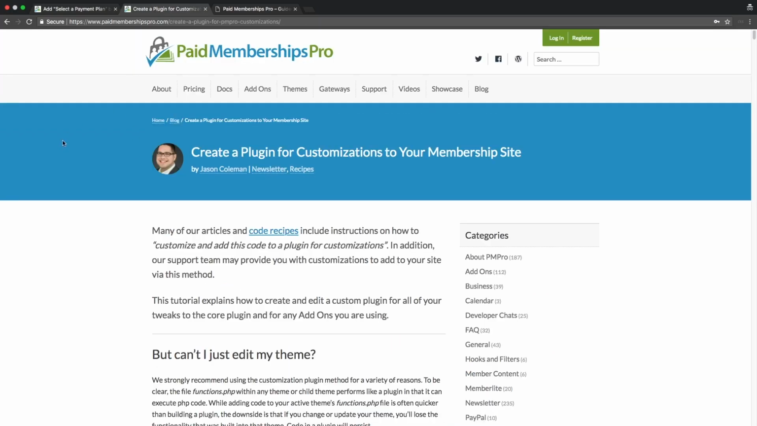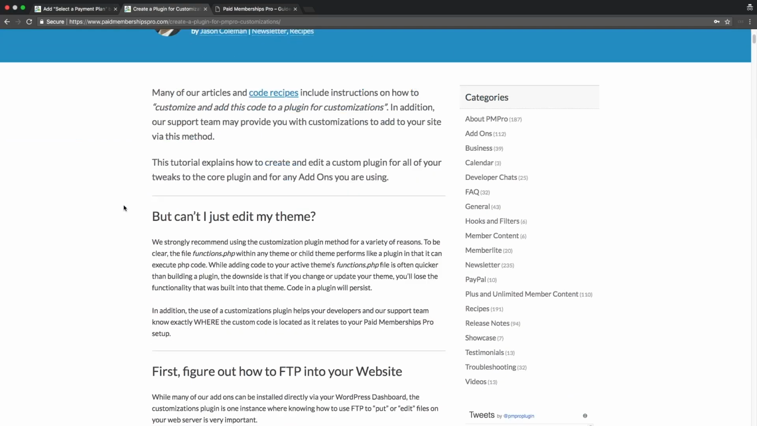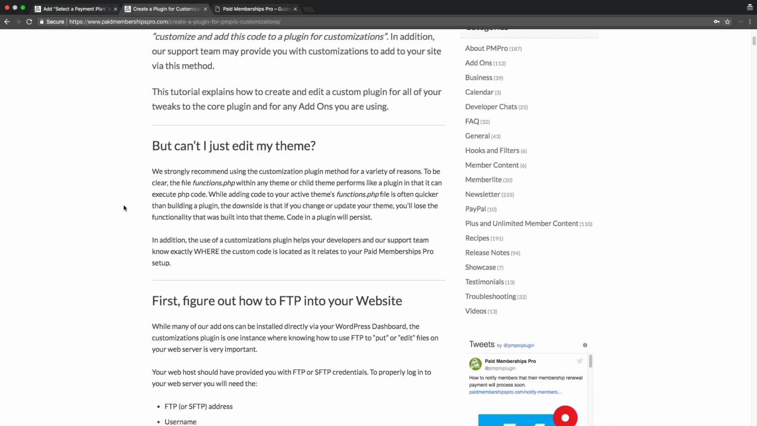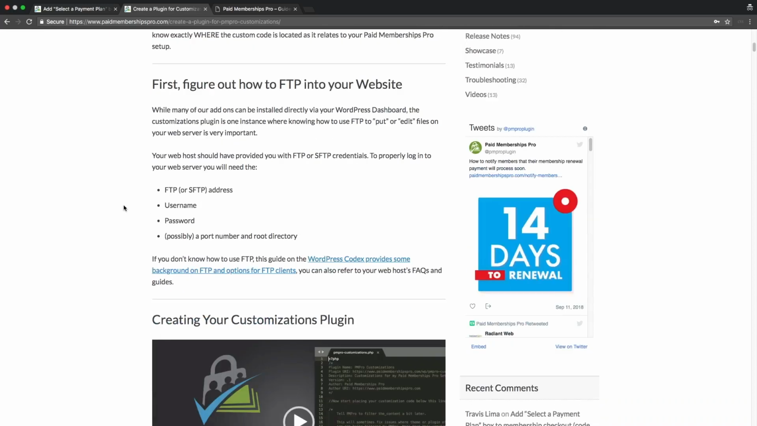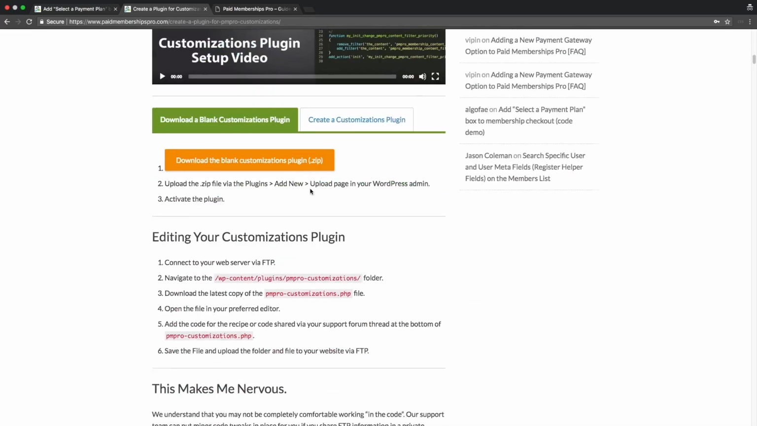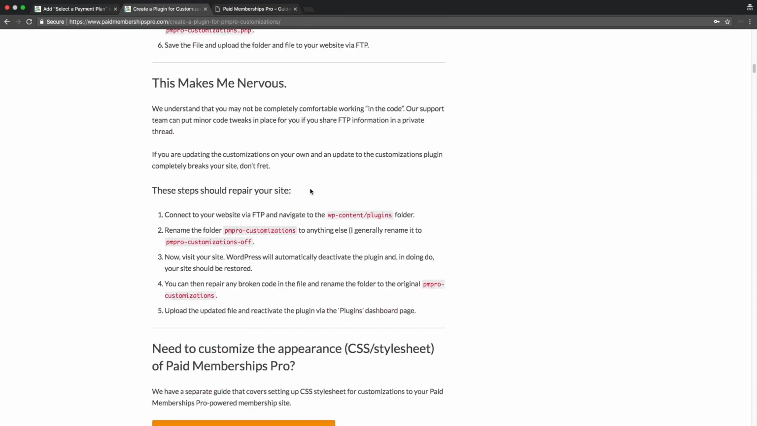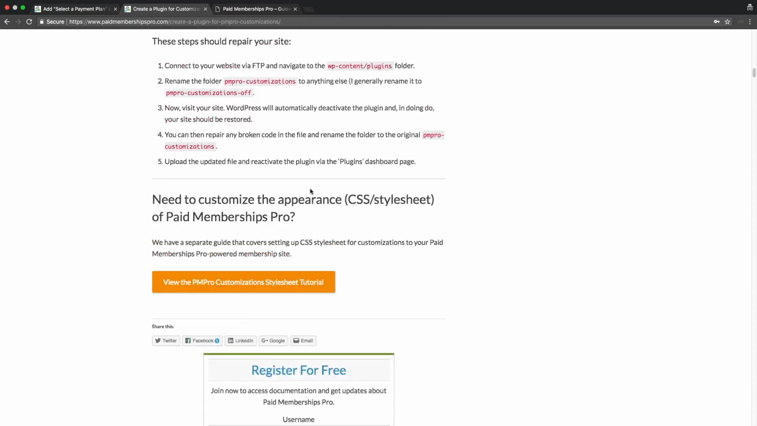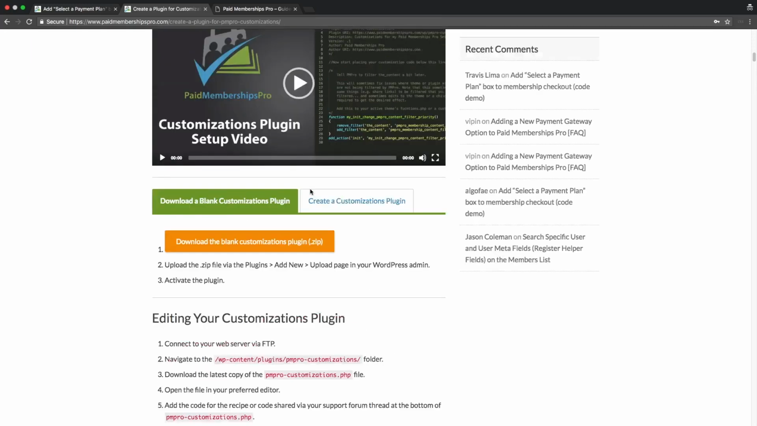Before we get started, you want to search our website for a blog post that we have called Create a Plugin for Customizations to Your Membership Site. And here you can read a little bit more on why it's important to have a separate plugin to store all of your customizations, specifically PM Pro customizations. We also have a video that you can view with all the details on how to make one and how to use it. It's all here. So I encourage you to check that out.